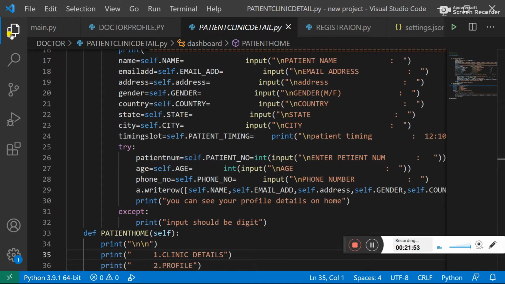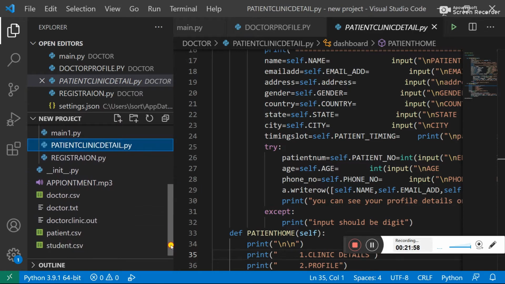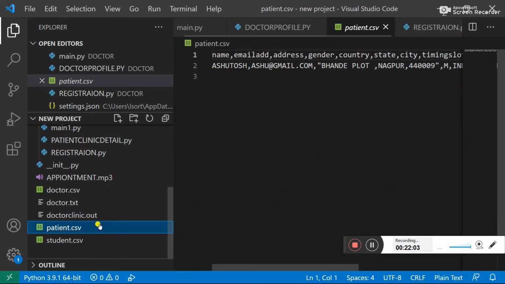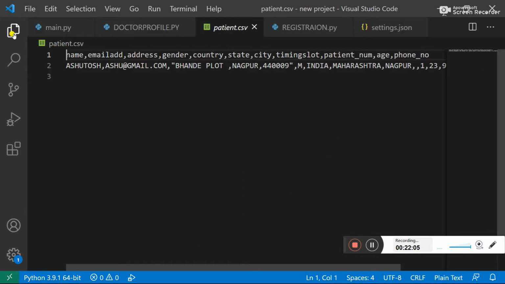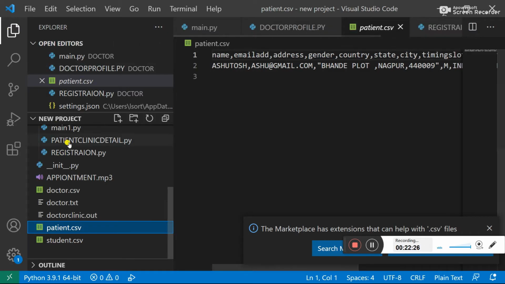After that I want to tell you again that in the patient CSV, whatever data we input is saved in that CSV file, and whenever we read that data, it will be shown in the reading part.